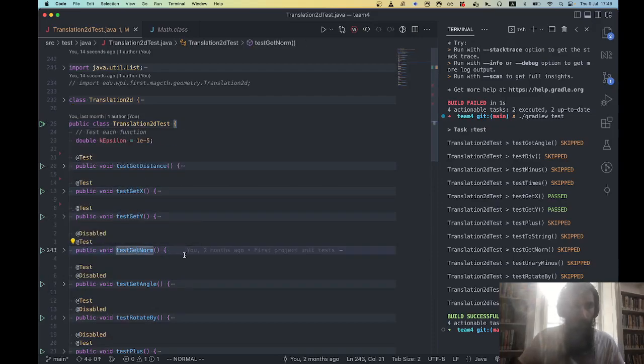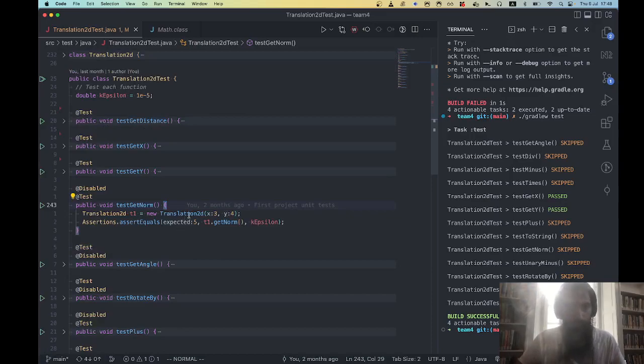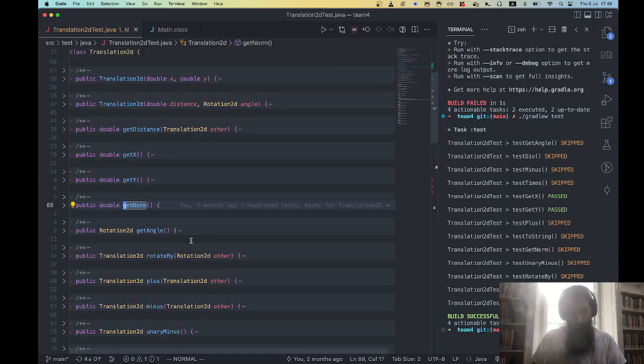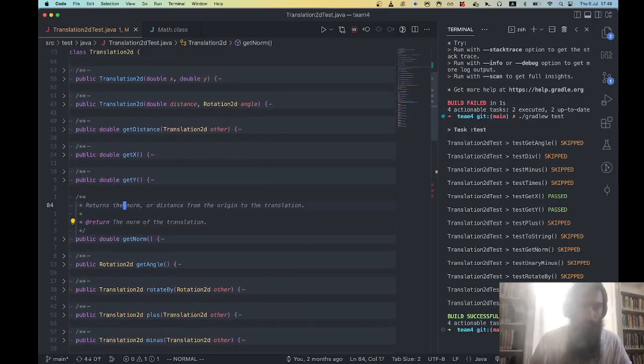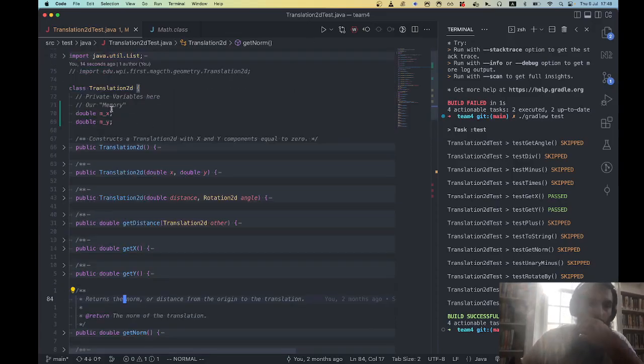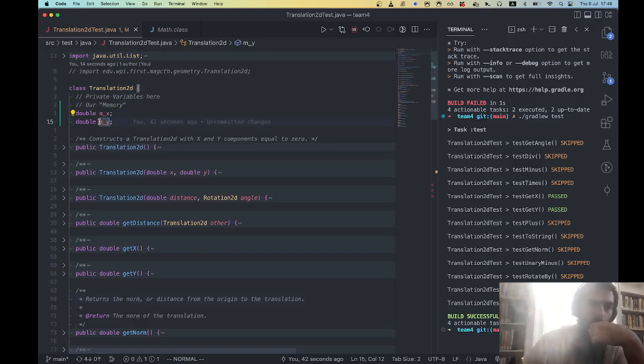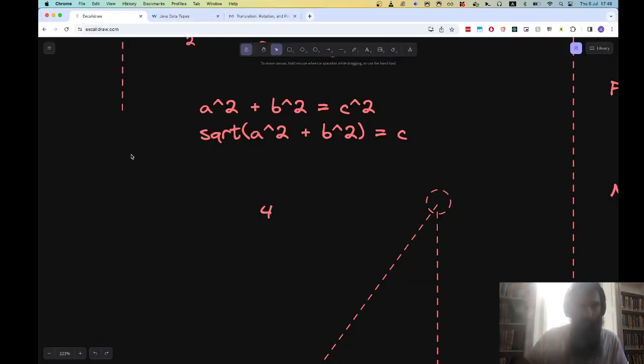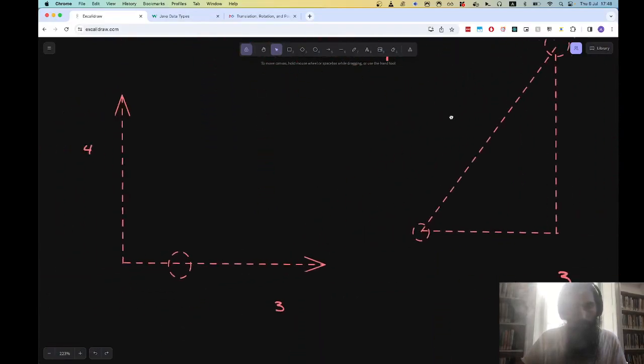Now let's do the get norm. Okay, so what is a norm? It's kind of a weird name, if you've never heard it before, it sounds complicated, but it's actually very simple. So the norm is just the distance from the origin. So if you have the x value and the y value here, let's actually go to Excalidraw.